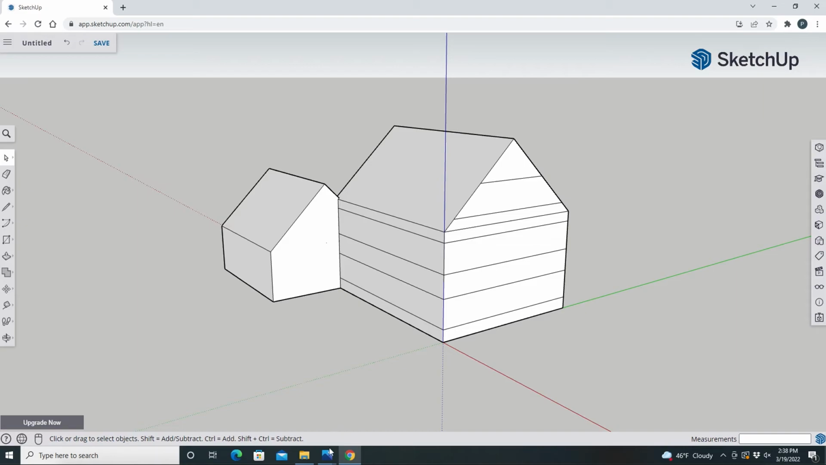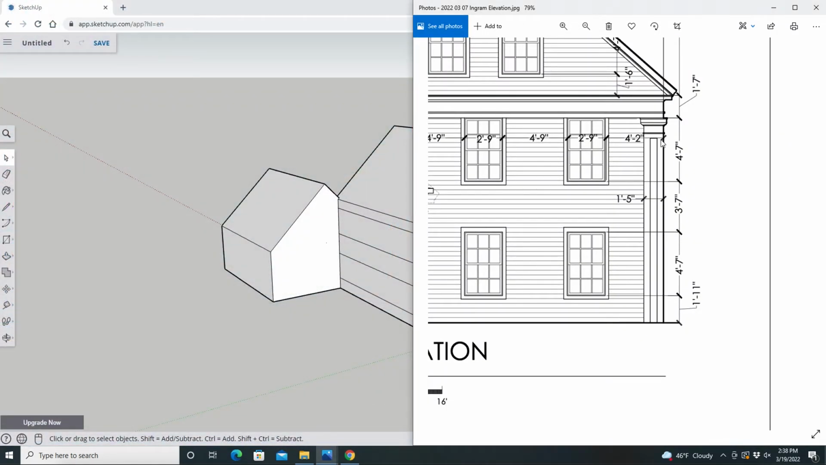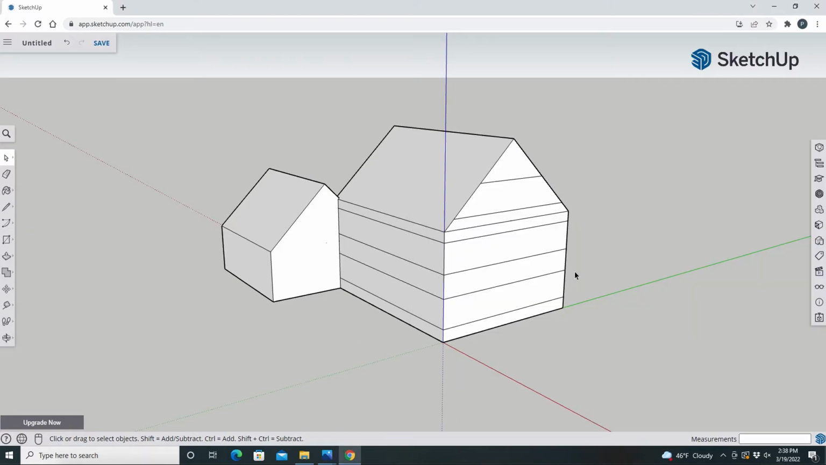Okay, I want to start putting the windows on the bottom. If I go back to my elevation view, it tells me the window's 4'2" in and the window's 2'9" wide. So from this side, I'm going to select this line, and I'm going to go ahead and add this line. I'm going to do the copy button. Well, the move button with the copy command, sorry.